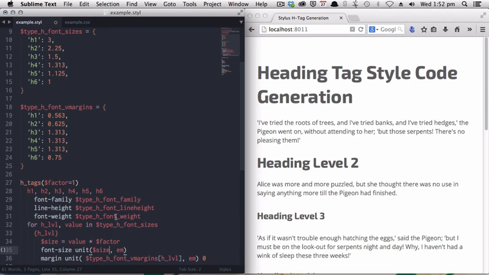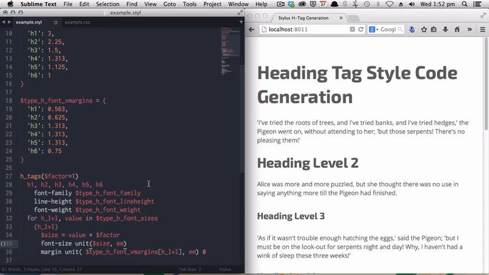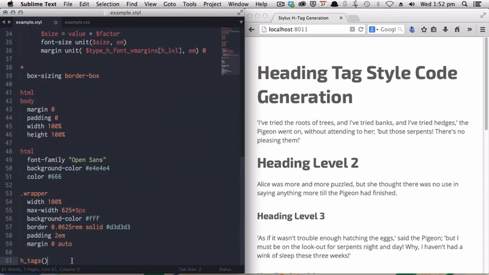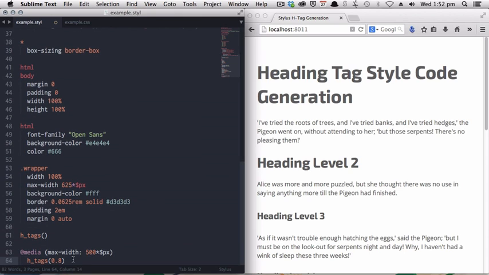But let's see what happens if we use that same mixin under a media query, passing a factor to multiply by. We'll head down the bottom of our style sheet. We'll add it in a media query. Now, this is set to kick in at 500 flexible pixels wide, as in the rem equivalent to 500 pixels. And we're passing a value of 0.8. Now, that means that all our headings should be scaled down to 80% of their original size.